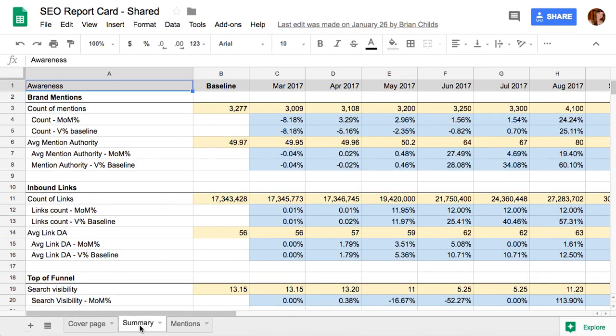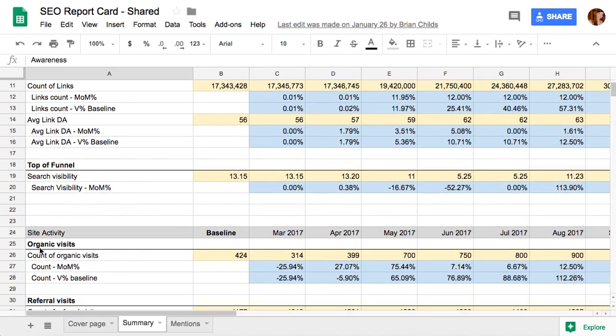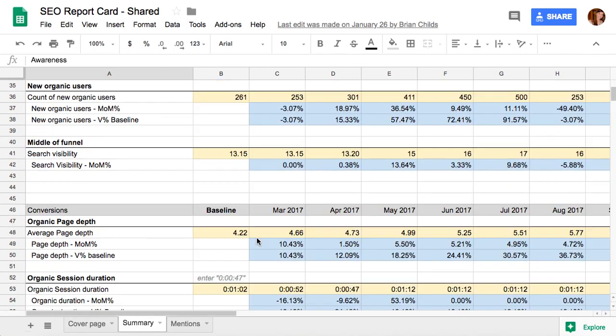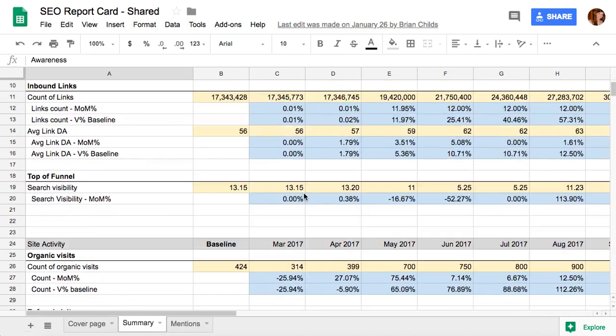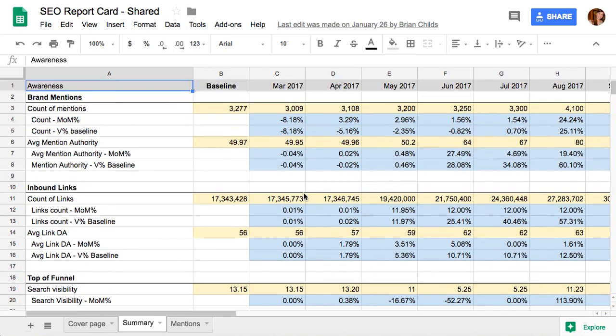Now, first of all, the gray rows are headers and instructions. So you'll see the gray row refers to awareness, and then you'll see the dates. And if we scroll down, the next gray row is on-site activity, which is our second category, and the dates. Scroll a little further down and we see conversions and the dates. So those gray rows are headers and dates. And under each of those categories are specific types of metrics that we'll be going through one by one.